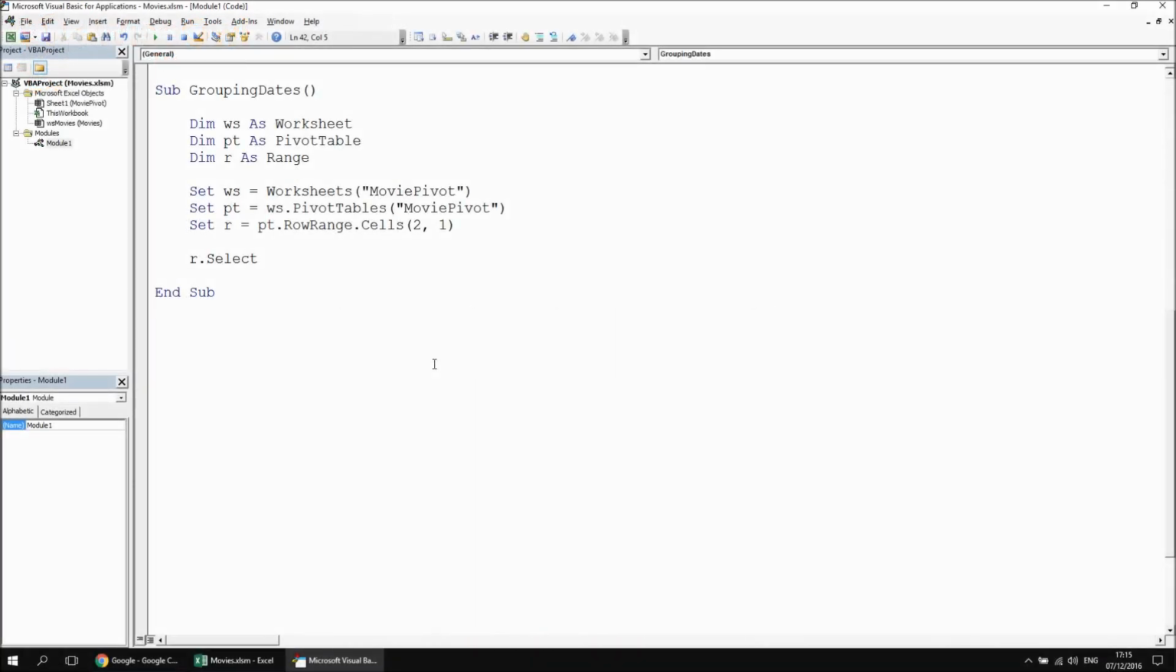Now I don't technically need to select that cell in order to group the dates. All I need to do instead is say r.group, and then there's a few parameters to fill in. Just as you saw in the dialog box that we've just looked at, you get the option to choose a start date and an end date, and then there is a range of different date periods we could select as well. So I'm just going to fill in the start and end properties first of all.